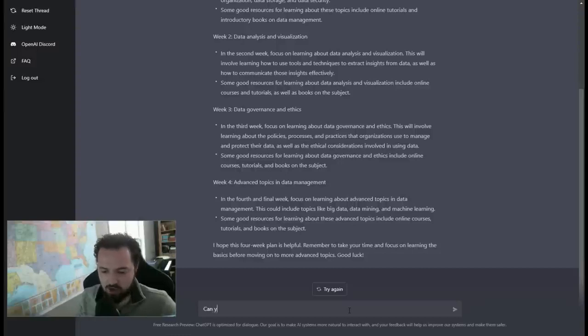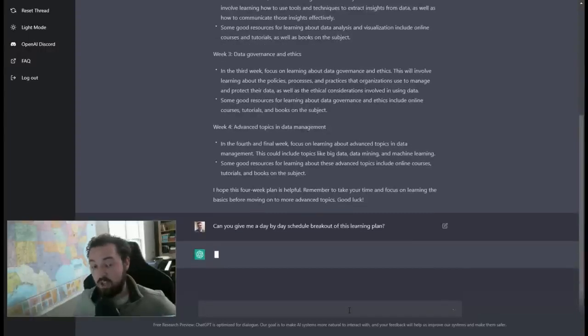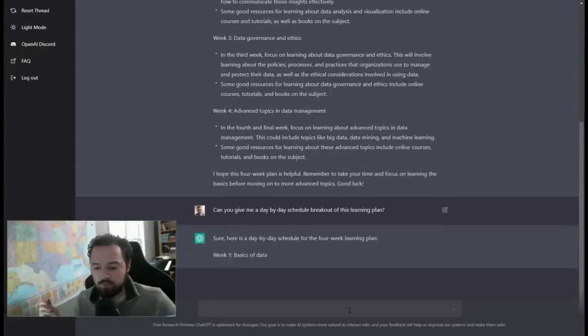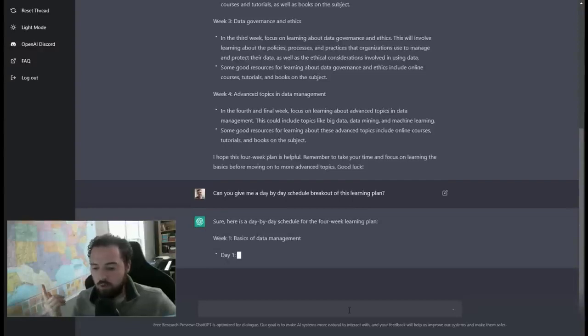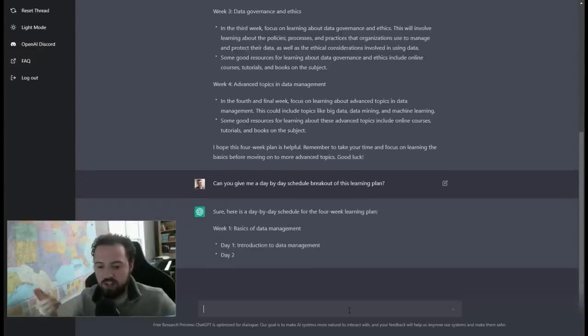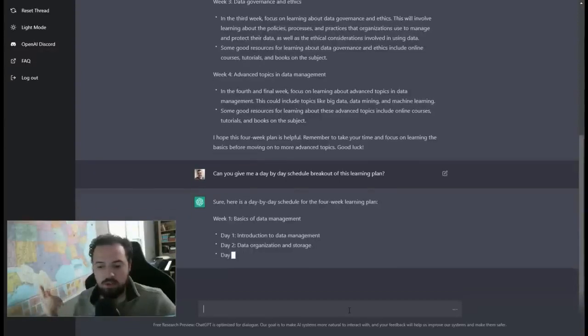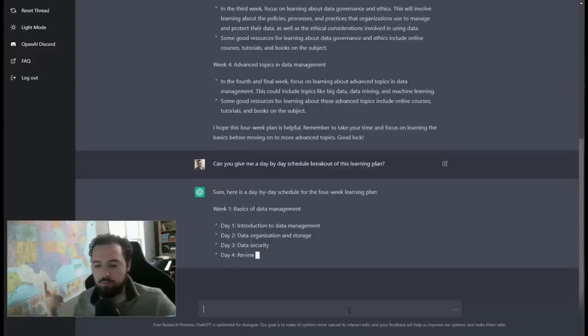Let's say, can you give me a day-by-day schedule breakout of this learning plan? And let's see if it goes through and says week 1, day 1, right? Week 1, day 2. That's what I'm looking for. So we'll see what it does. Cool, day 1, introduction to data management. Day 2, data organization and storage. Day 3. It goes, boom.